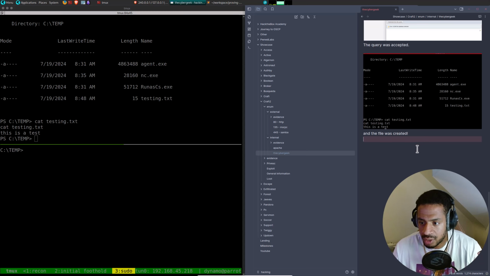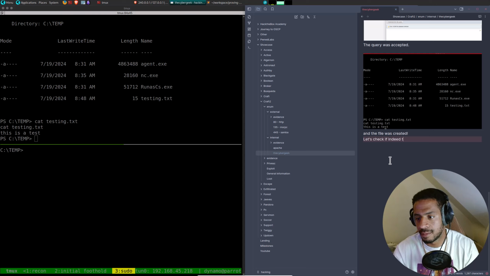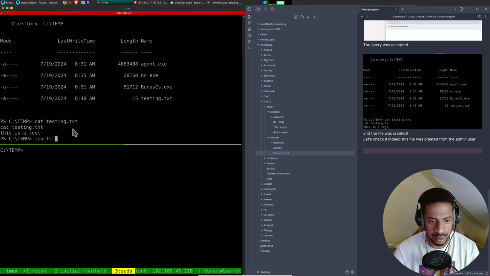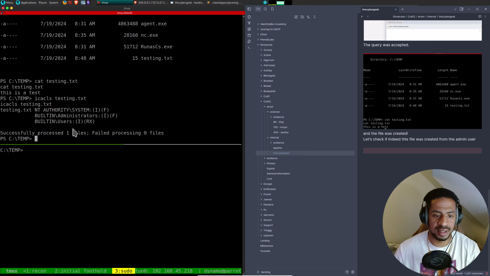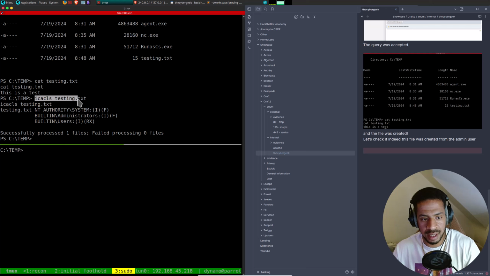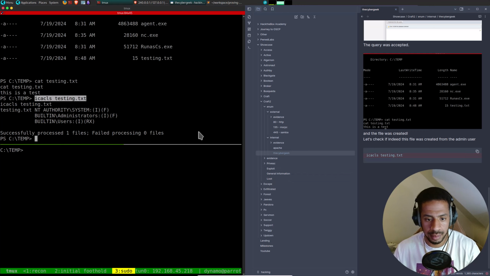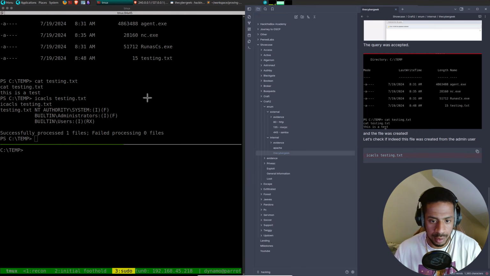Now, what do we need to check? Let's check if indeed this file was created as admin, from the admin user. How do we do that? icacls testing.txt. And indeed, NT AUTHORITY\SYSTEM.